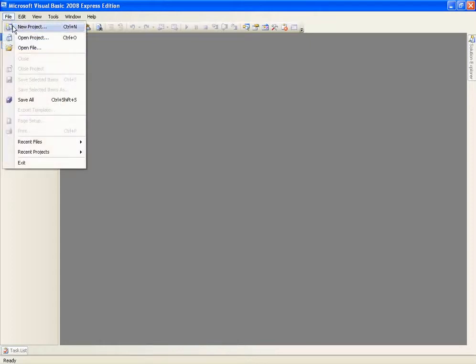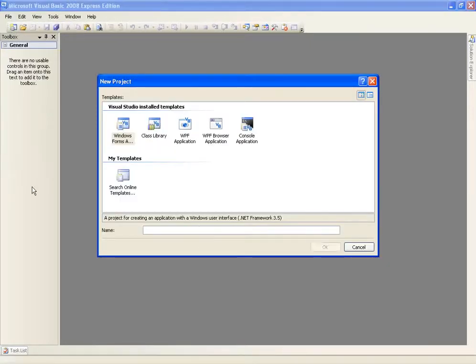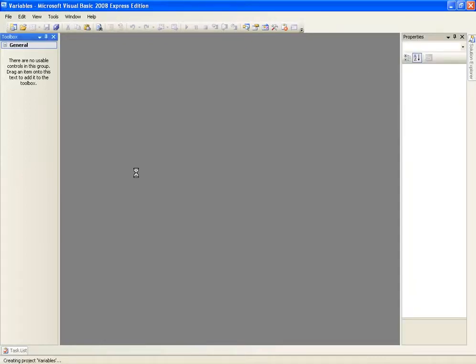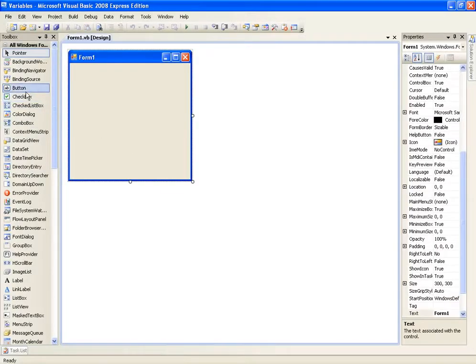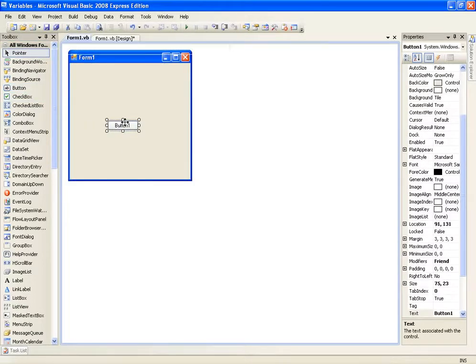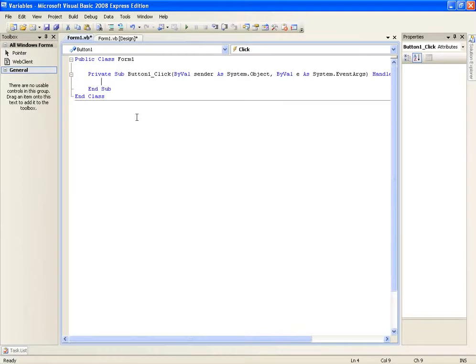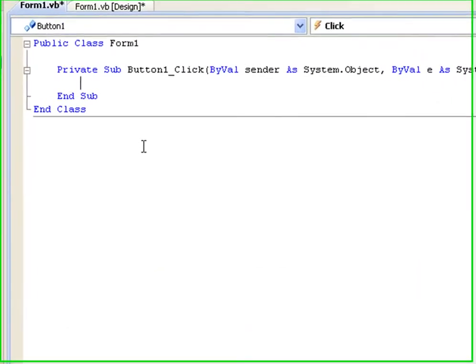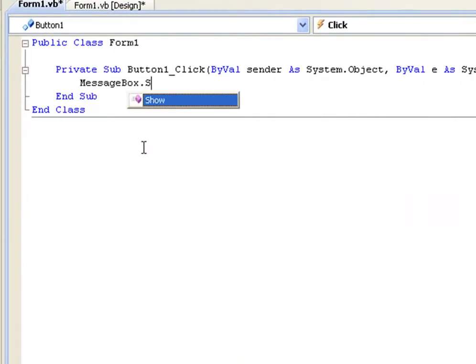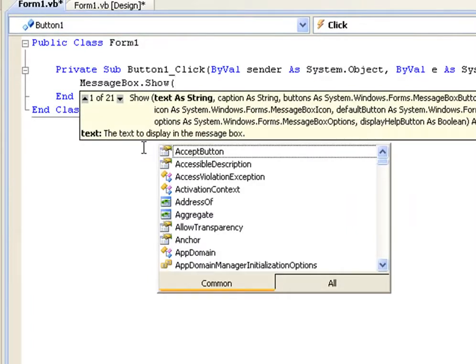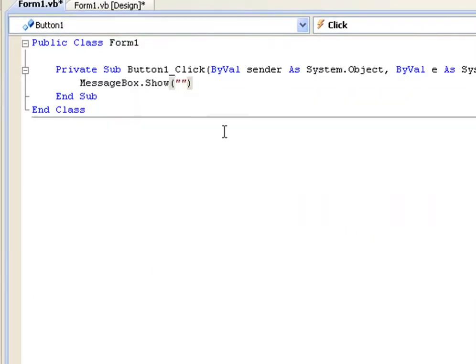So first, file, new project. We're going to name this variables, and we're going to create a simple message box application. And if you don't know how to do that, please watch the previous tutorial. So we'll have messagebox.show, and then we'll have our parentheses and we'll have our quotations.